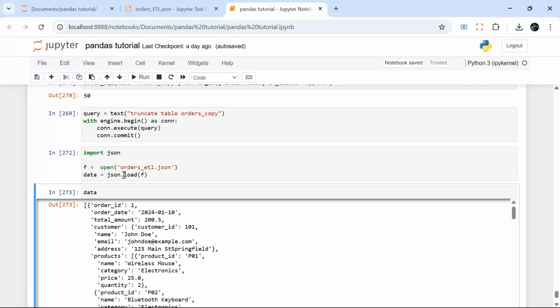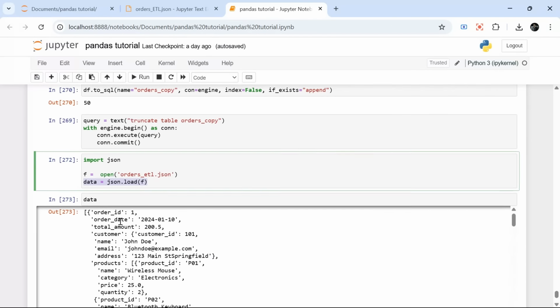We have to use the JSON dot load method from the JSON library and pass this file object. This file object is basically reading this file, and then we are reading it in JSON format using this JSON dot load. Perfect. So this is my JSON now.